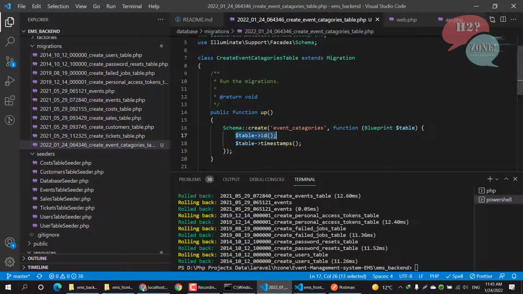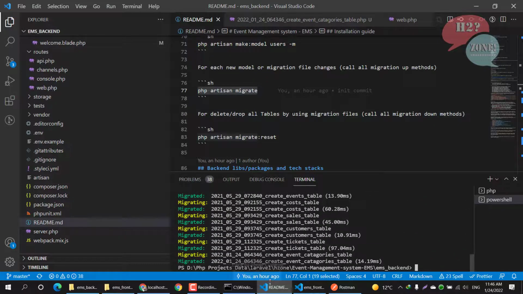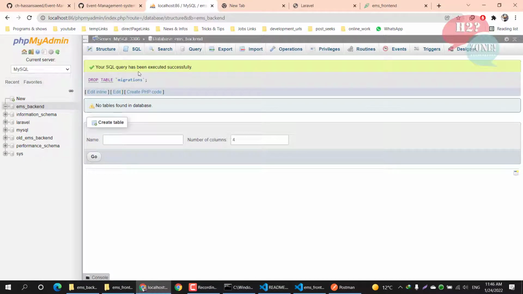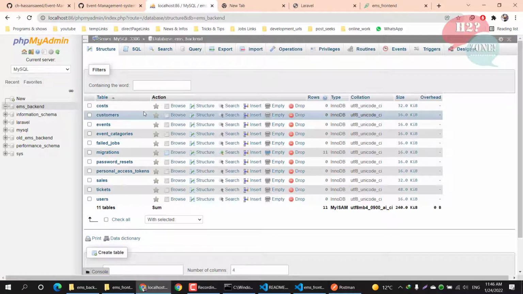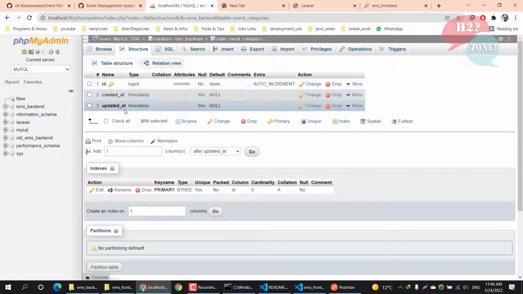And this time we have a new table named category which has two fields. One is ID, and also this time Laravel will add two columns. One is created date and one is updated date. We will show after running this command, which is php artisan migrate, and now you can see that it created tables for us, and also it created event categories for us which has three fields: ID, created at, updated at.